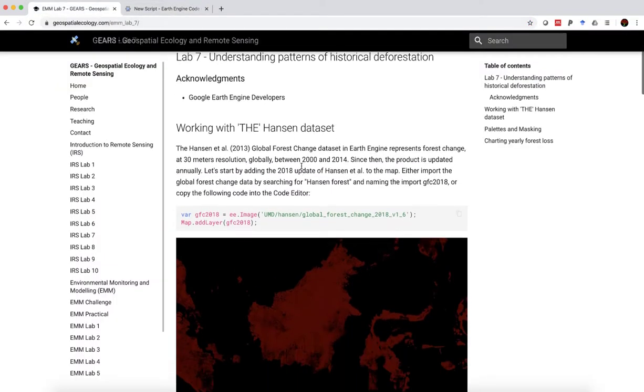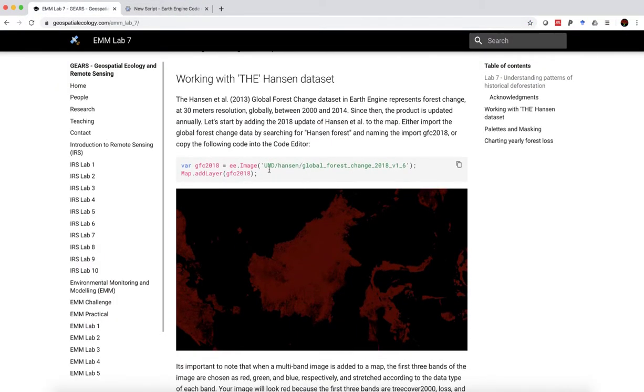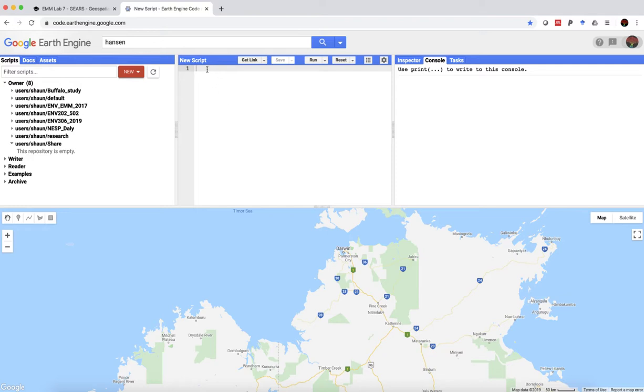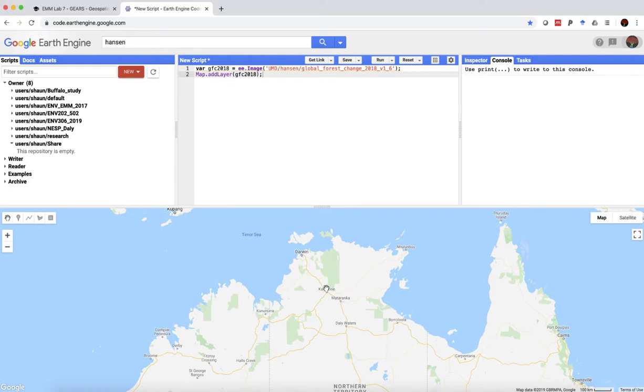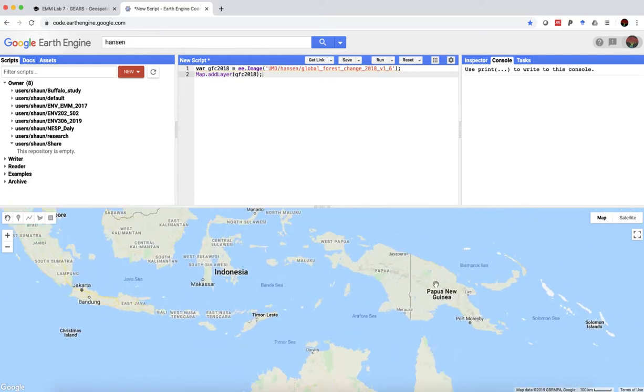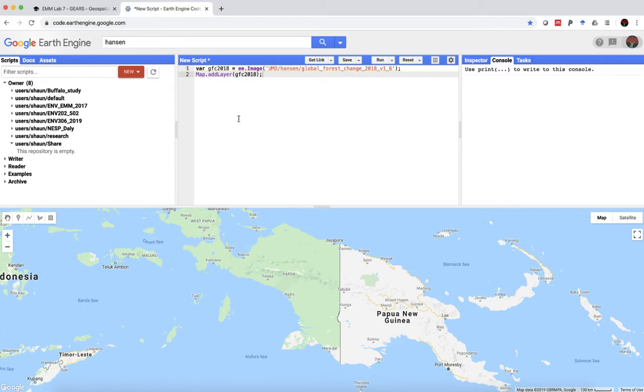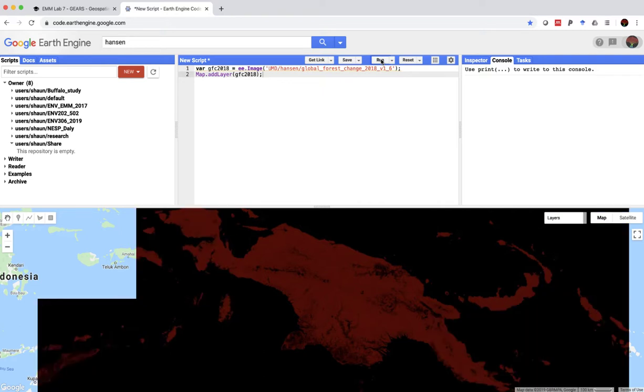We'll explain it in more detail as we go along, but I want you to start by copying in this piece of code. What we're doing is defining a variable, global forest change 2018, and that's referencing this image which we looked at earlier in the catalog. Zoom to a location in the world that you're interested in. You can start here over Papua New Guinea and then Map.addLayer and hit run, and that'll now add the dataset to our map.